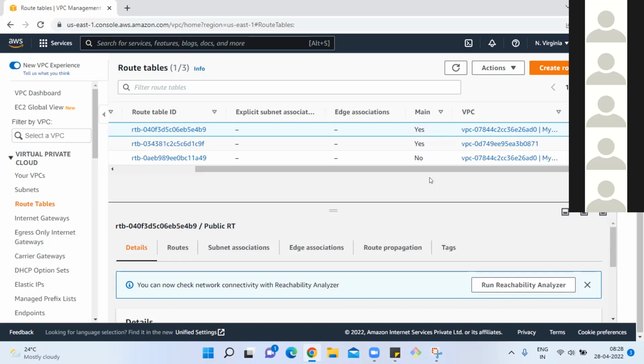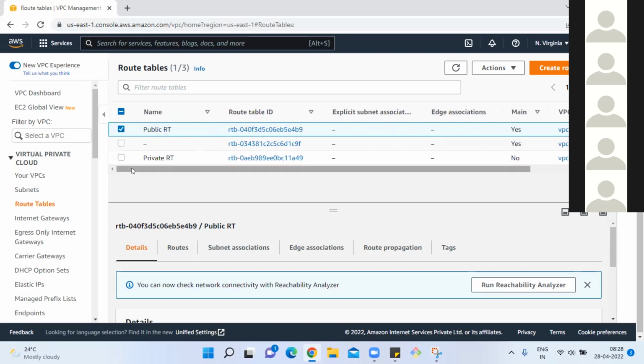So now we made it public. Is that a correct approach? No, that is doable. I'm not saying it is impossible. It is possible, but a good approach, a better approach, I'm saying, is to make the default route table a private route table. Why? Tell me.